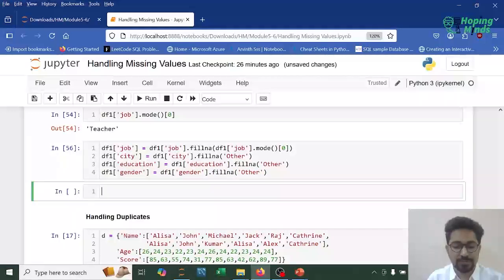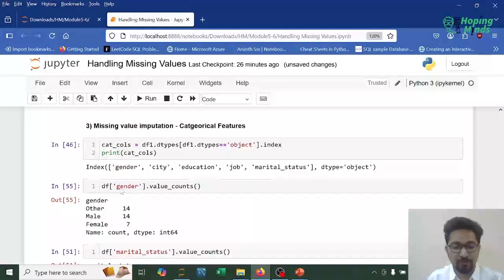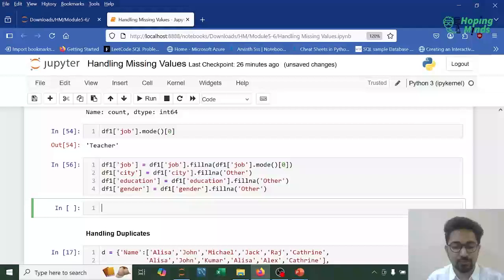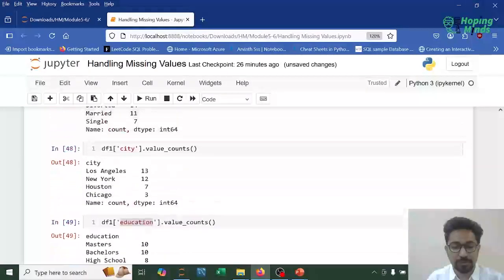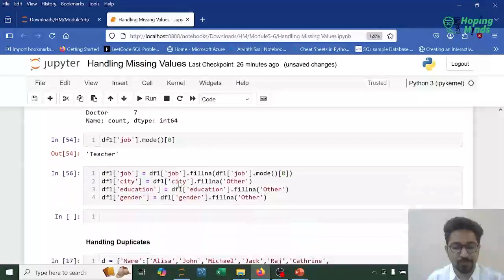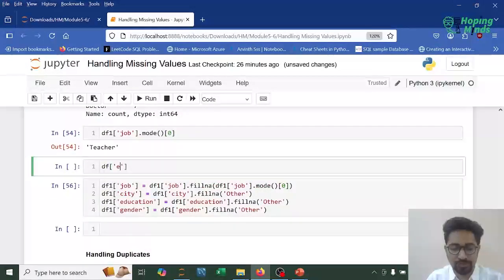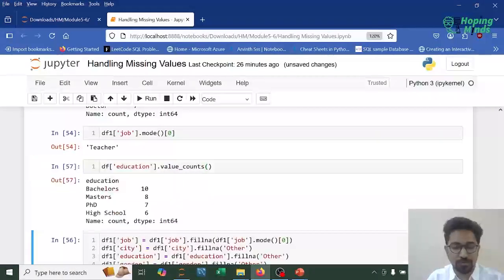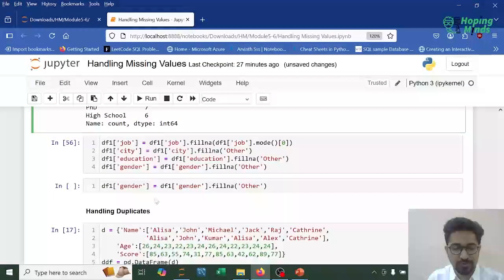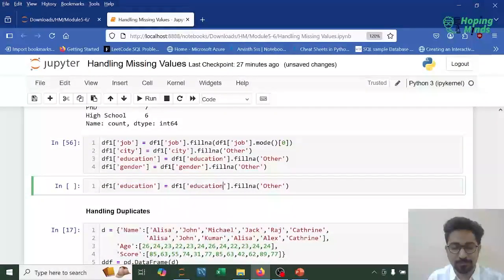All right, so guys, now if we check df1, how many columns were there? Gender, city, education, job and marital status. We have treated 4. Gender, city, I think we have missed education. So let's check what the value is for education. If I check education.value_counts, currently over here we can fill it with mode, right? So this is education and I'm filling it with mode.